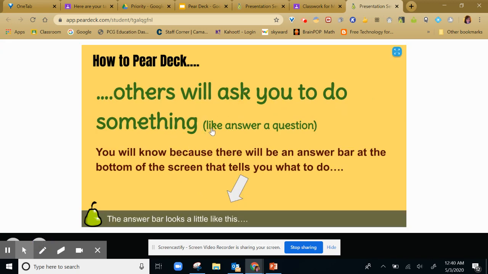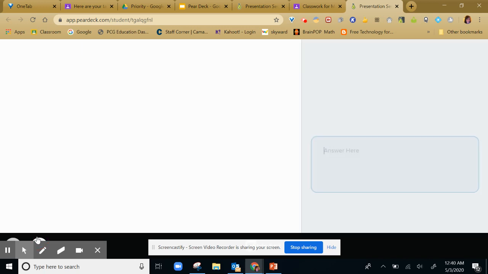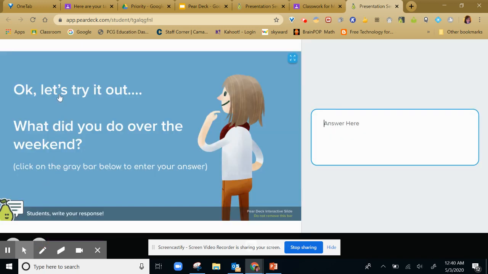Sometimes it's going to ask you to do something like write something or drag something, answer a question. So when you have to do something, you'll know because there's a bar at the bottom with a little pear on it. And usually there's some directions down here that tell you what to do. So for example, what did you do over the weekend? Click on the gray bar below to enter your answer. Well, right now we don't have to click on this because our answer box is here. But sometimes if there isn't an answer box, that's where you're going to click. And then they'll open up an answer box.